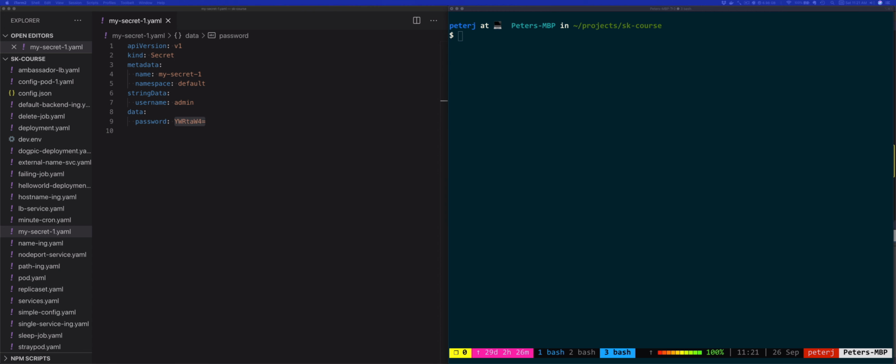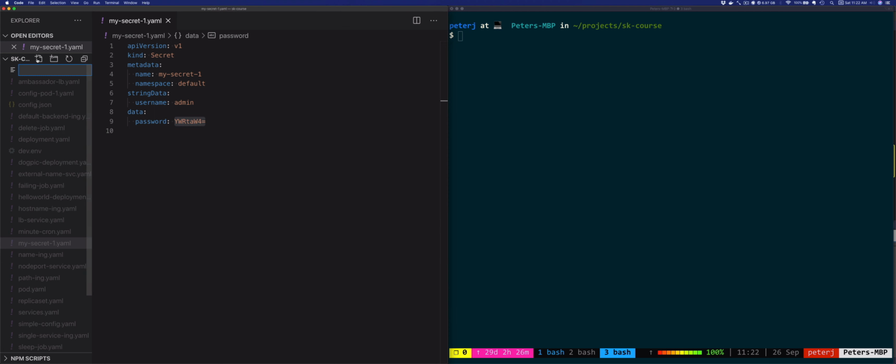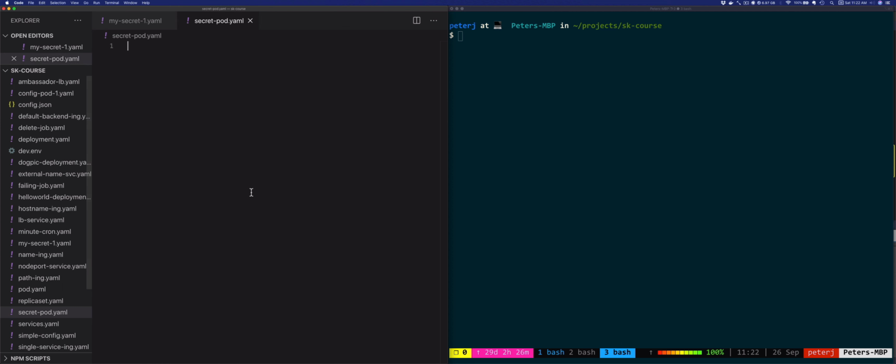Now, just like with config maps, pods can consume secrets through environment variables and volumes as well. So when you use the secret in a pod, the values will actually be stored as plain text. So you don't have to do base64 decoding to get the actual values from within your containers. So let's see how we can consume the values from a secret through a pod as environment variables. Let's call this file secret pod.